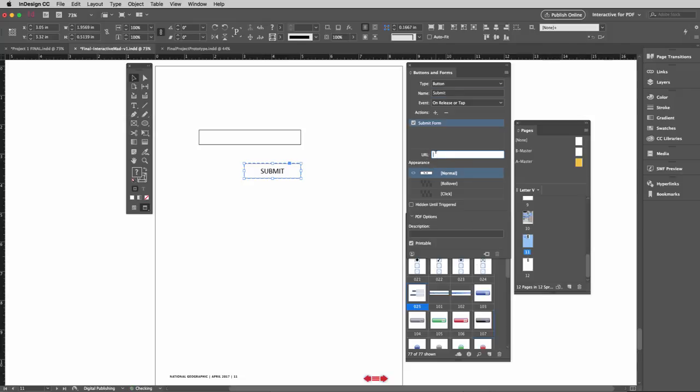And then for the URL that I talked about here, you're going to type in mailto colon without any space, and then you're going to type in your email address. So I'm going to type in my email address. Email me at this address. This is my personal email address.